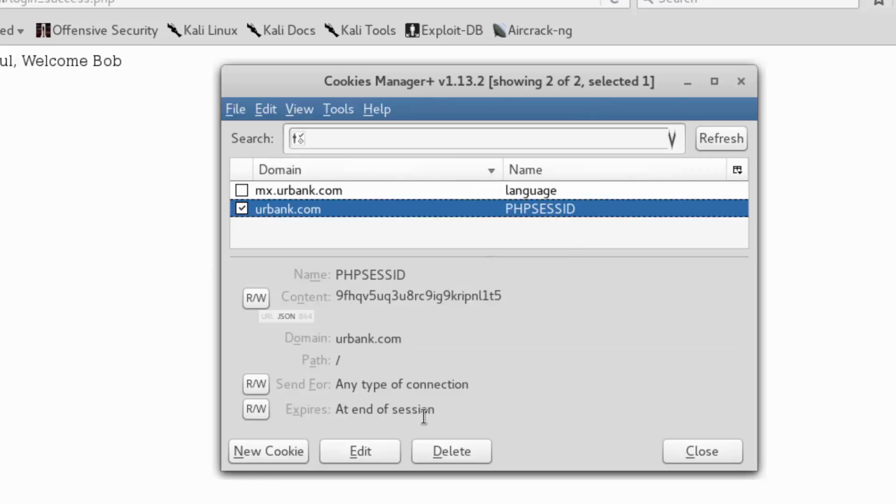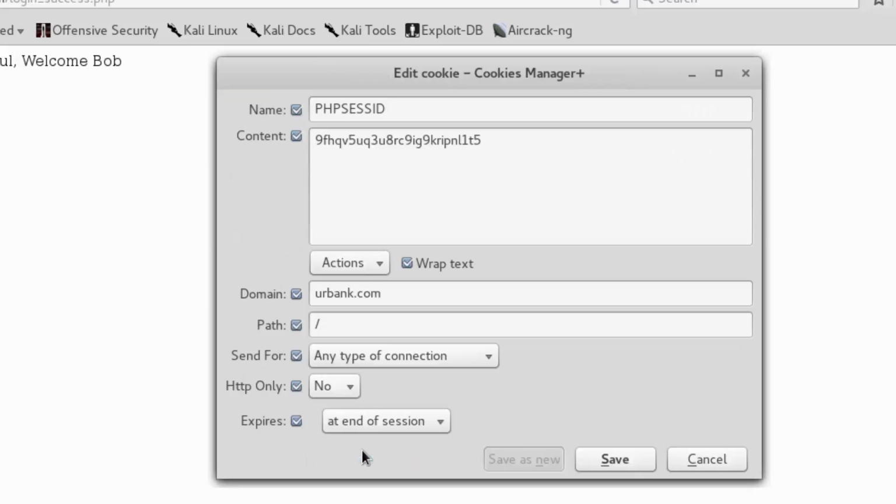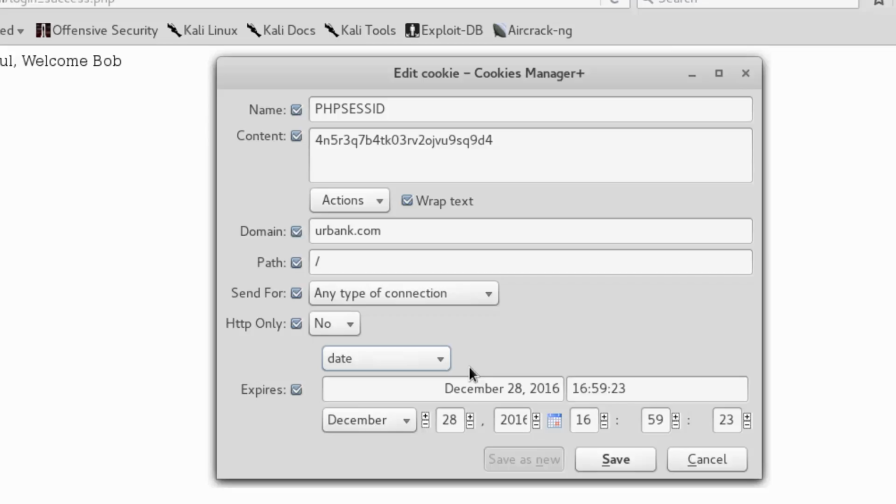So we've got the following session ID. We can also see that this cookie will expire at the end of the session. So what we're going to do is edit this. We're going to click edit, and then replace the session ID that we currently have with Alice's. So we're going to highlight and do a Control V, and then we'll adjust when this cookie expires.